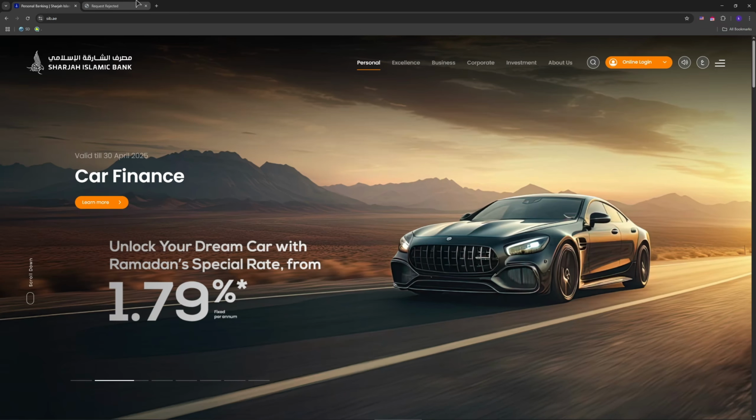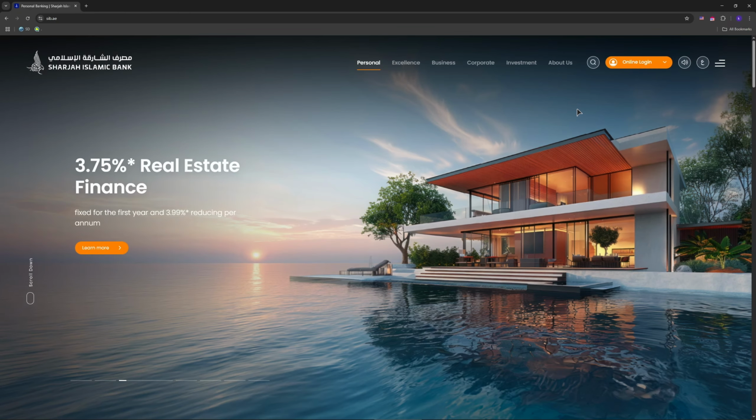After that, it'll make you go to online.sib.ae, the secure login page. That's for some reason not available to me. All right. After that, make sure it's got that padlock in the URL bar, safety first. After that, guys, step 2, login.